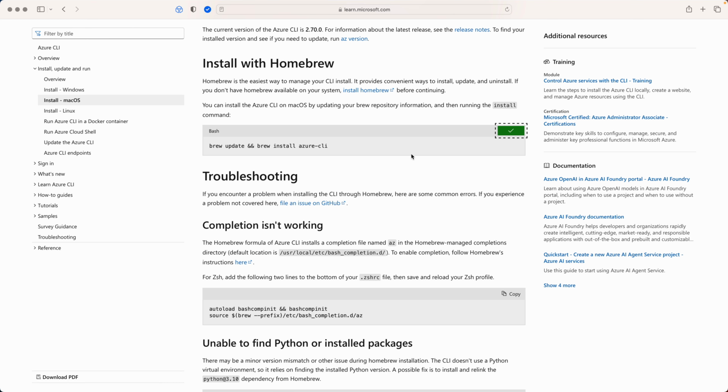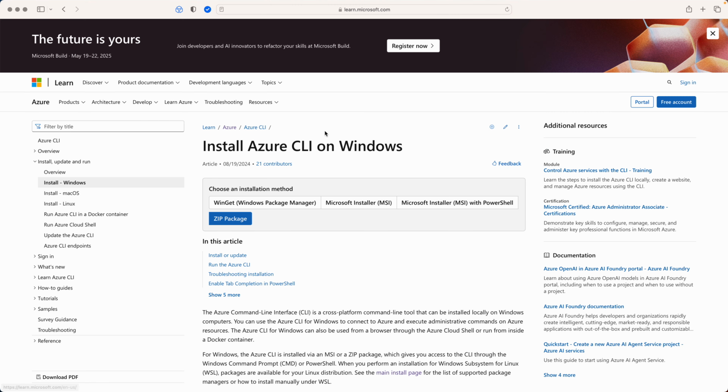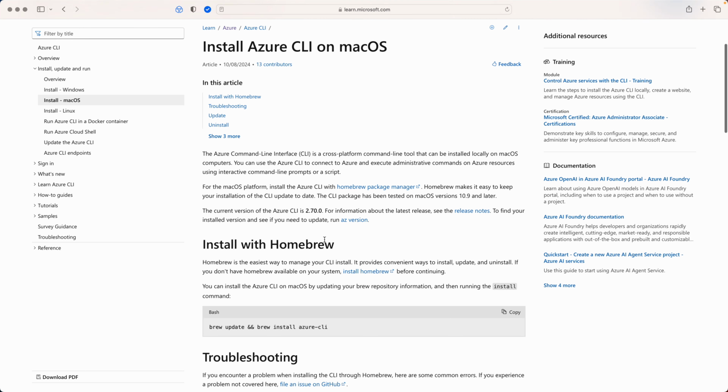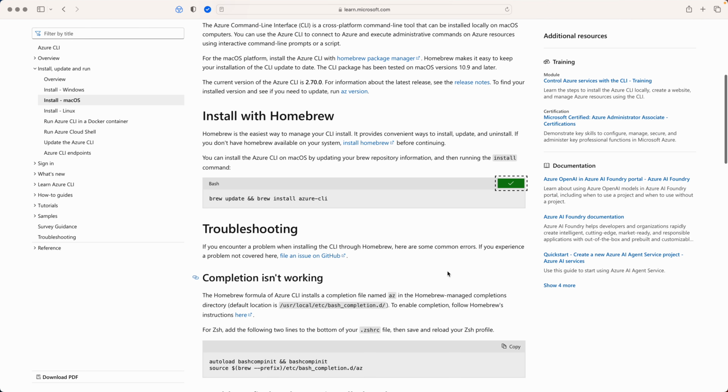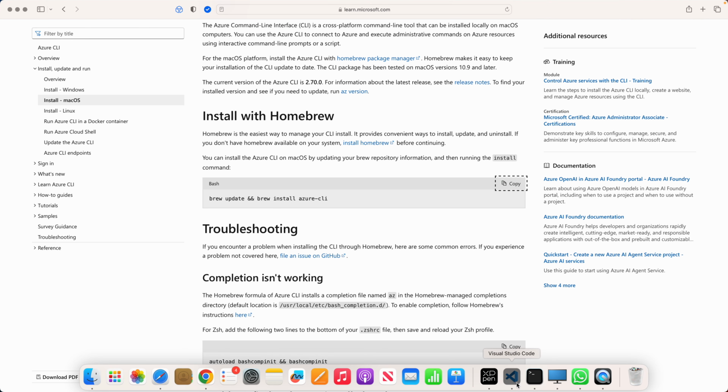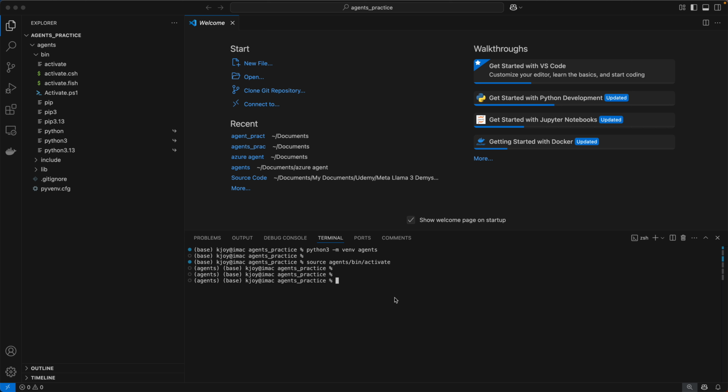Now my virtual environment is activated, and all I need to do now is install the Azure CLI. If you are on Windows, there are different ways in which you can install it. You can check this document, right? Because I'm actually on Mac, I'll simply use this one. I'll copy it, go to my Visual Studio Code, and say brew update, followed by brew install azure-cli, right? It will first check the version of brew, update Homebrew, and then eventually perform the brew install of Azure CLI.